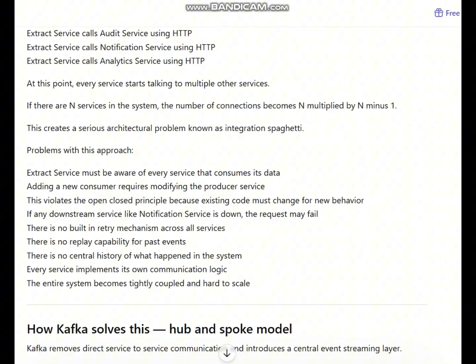Problems with this approach: the extract service must be aware of every service that consumes its data. Adding a new consumer requires modifying the producer service. This violates the open-closed principle because existing code must change for new behavior.